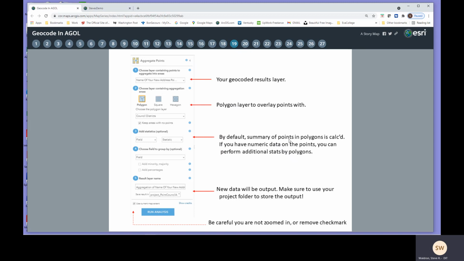So let's just pretend we don't have it, but let's pretend we did. Let's pretend we had the tax information by each licensed location. Well, we could summarize all the tax values from each of the points within the council district, and that will be included as an output statistic. So very powerful if you have integer attribute values.